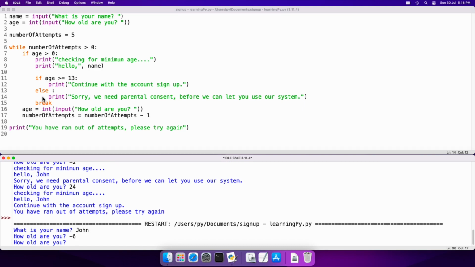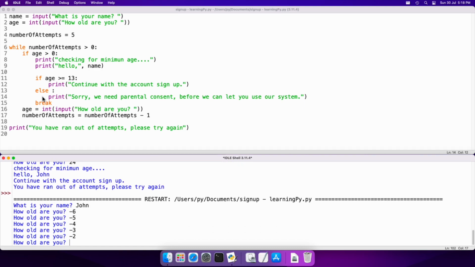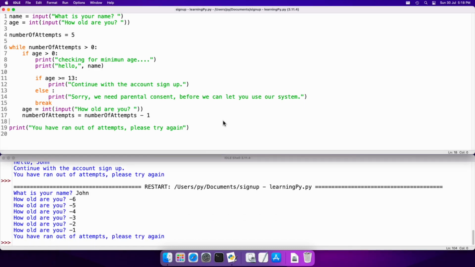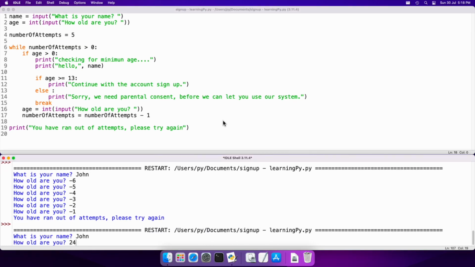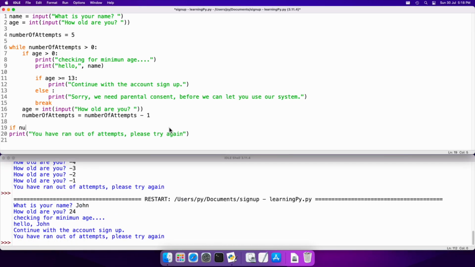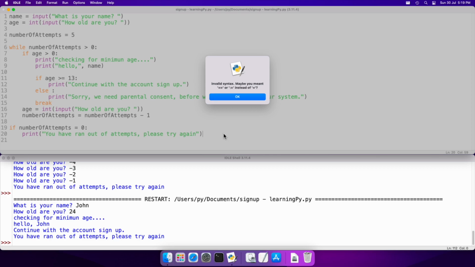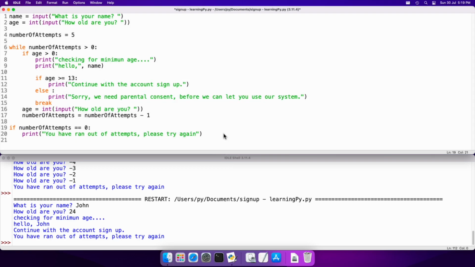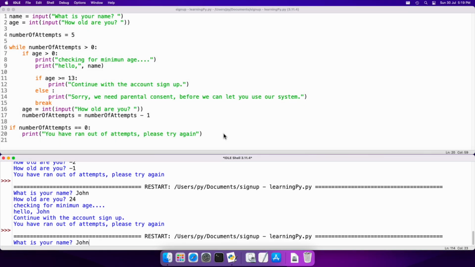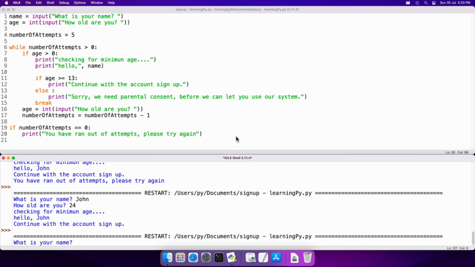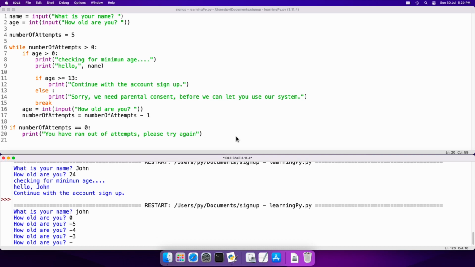Seems like we need to add a condition for that final print statement. We need to print that statement only when number of attempts is 0. Let's add that condition. Always remember single equal sign is for assignment. And whenever you need comparison, you have to use double equal sign. And finally, we have our program running as intended. And yet we still have room and opportunity for improvements.